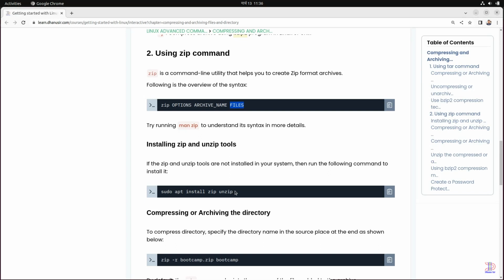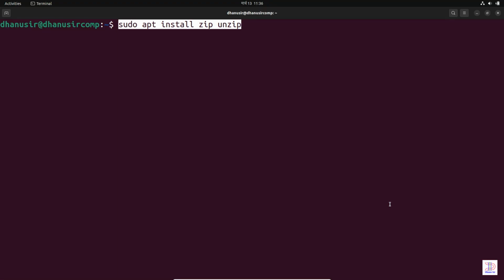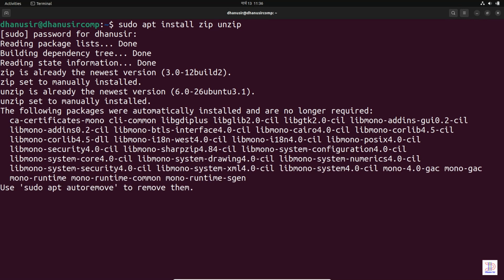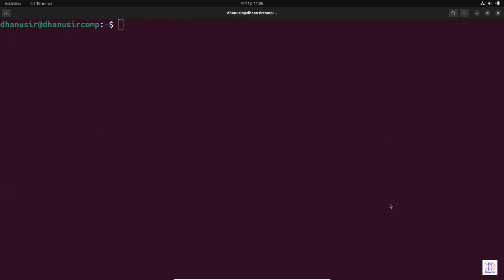It might happen that your system does not have the zip or unzip command. In such a case, you can install these commands using the package manager. Here you can see I have both the tools installed on my machine.